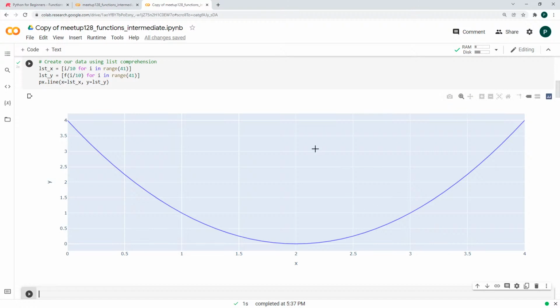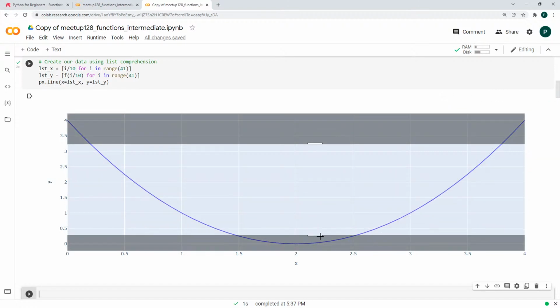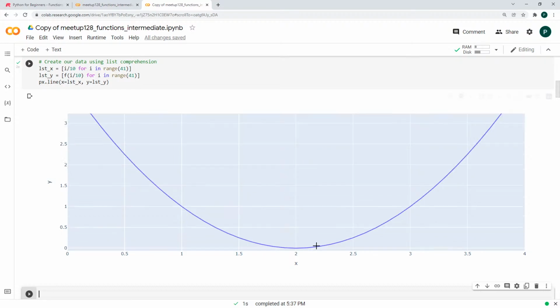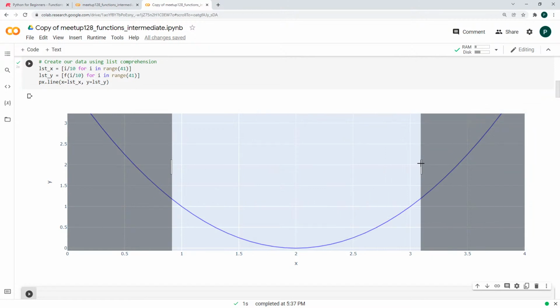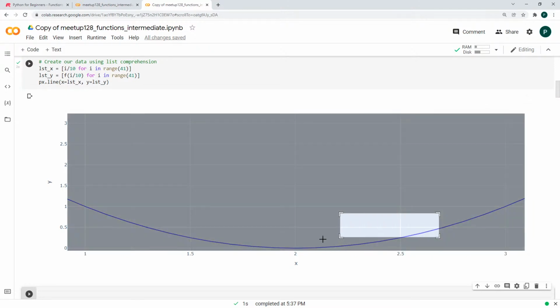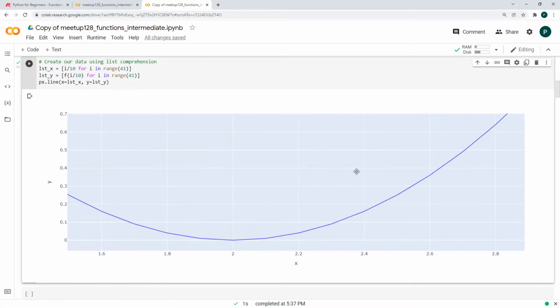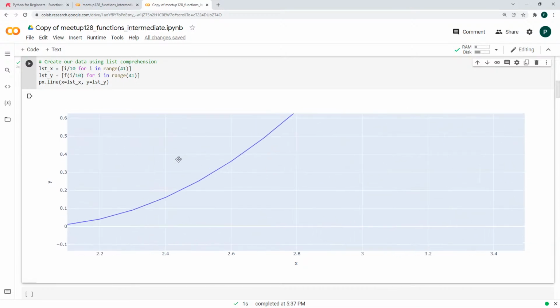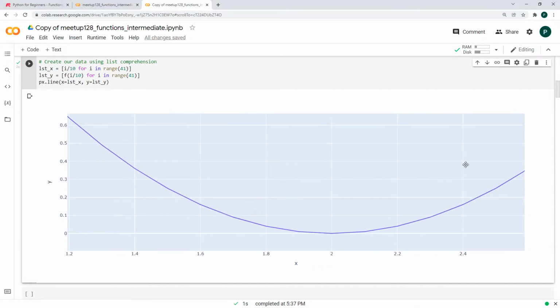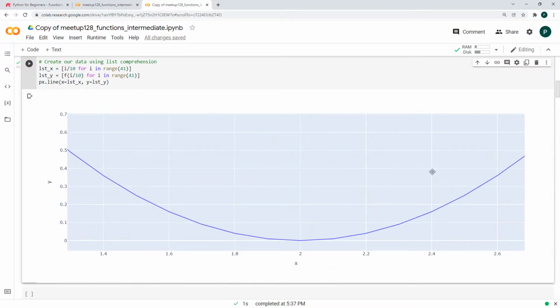You can zoom in, so I can select a vertical range like that and zoom in that way, or I can select a horizontal range, or I can select a rectangular range. Once I've zoomed in, I can pan around by dragging, so I'm clicking and dragging at the moment. So yeah, there's all fun things we can do, and then we can just reset it back to how it was originally.